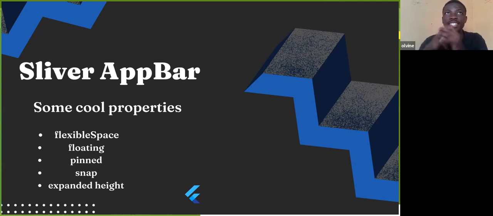Pinned is just like it's pinned on the wall. Once it's there, it's just there. As you scroll, the elements will flow beneath it. The difference between floating and pinned is that with floating, as you scroll, the app bar disappears with the elements. But with pinned, as you scroll through, the app bar stays put and the elements slide beneath it. Hope it makes sense.